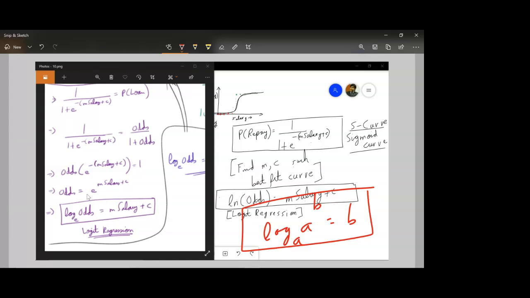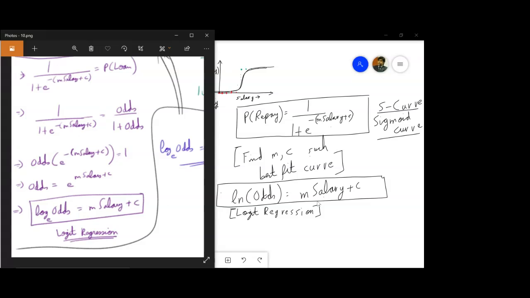So I've taken log of e on both sides. That means I put a log of e here, so log to the base e. If I take log to the base e here, m times salary plus c comes this side, log e cancels out. That's how you end up getting the equation that we initially saw. I think this makes sense, right? This is what we have derived here. This is what we get here.